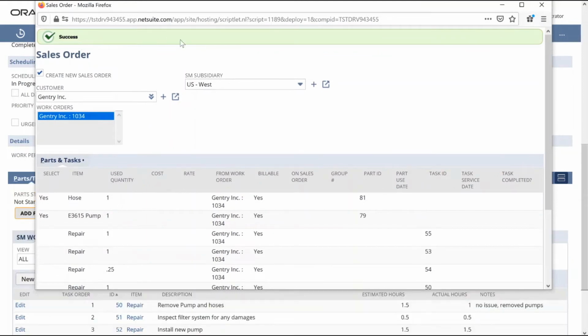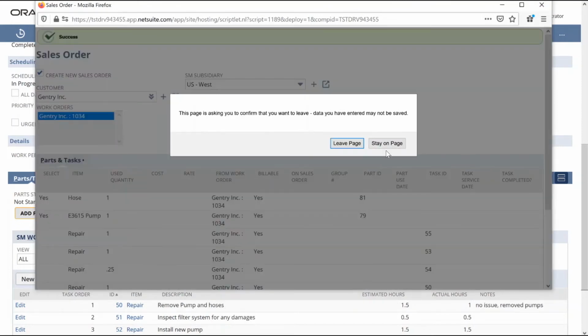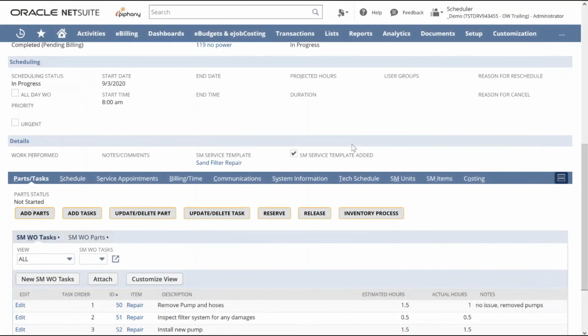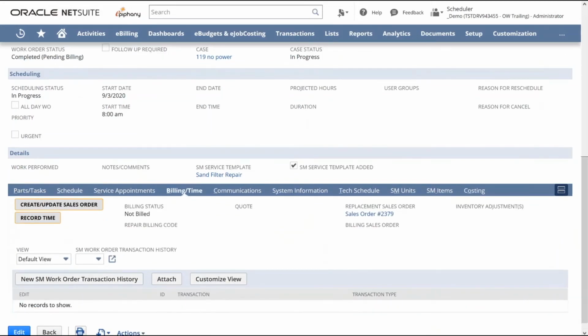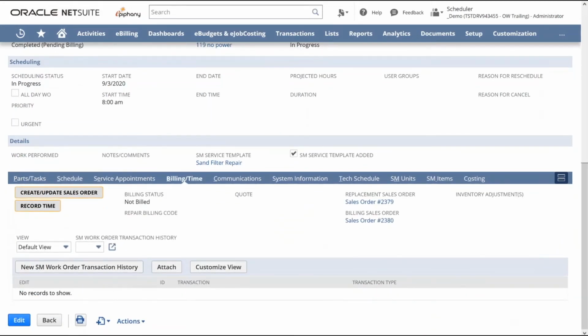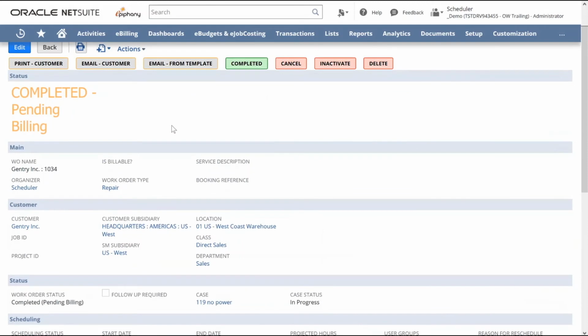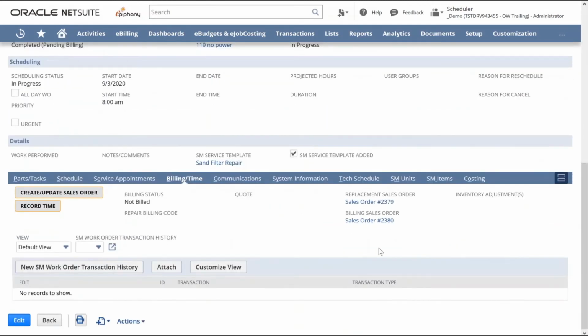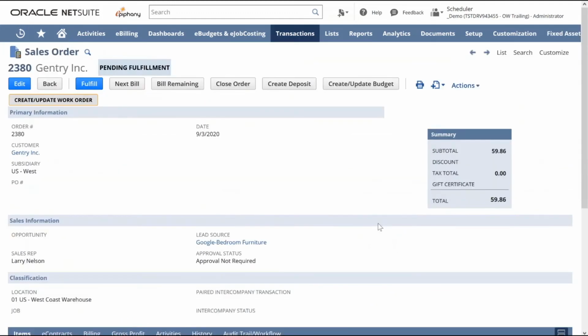So it says success. I'm going to close this out. I'm going to go back to my work order. Now you can see I have a link to my billing sales order. Now I do want to note that it still says completed pending billing, and that's because this sales order has not been billed yet or fulfilled or anything.